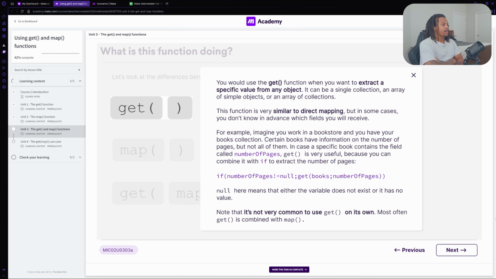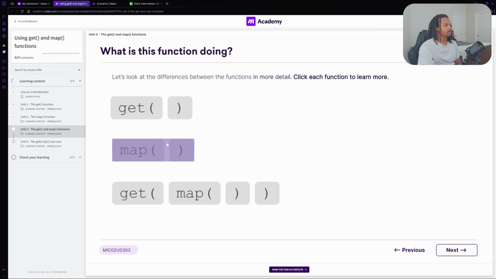For example, if number of pages is equal to null, get the book number of pages. Null here means that either the variable does not exist or it has no value. I don't know if that exclamation point is like some kind of way to say not equal to. It sounds like you're trying to get the number of pages from books that don't have that number of pages field. Note that it's not very common to use get on its own. Most often get is combined with map, okay? Then we have our map function.